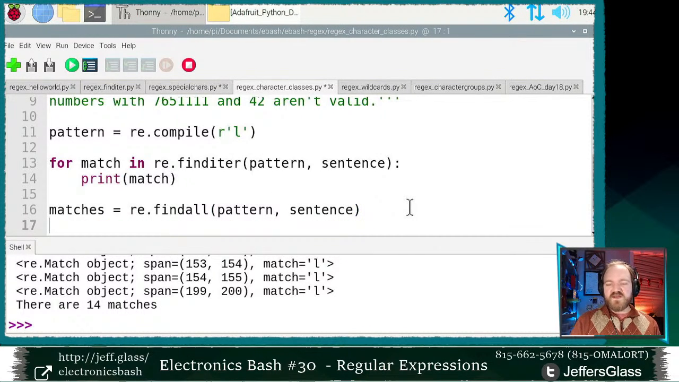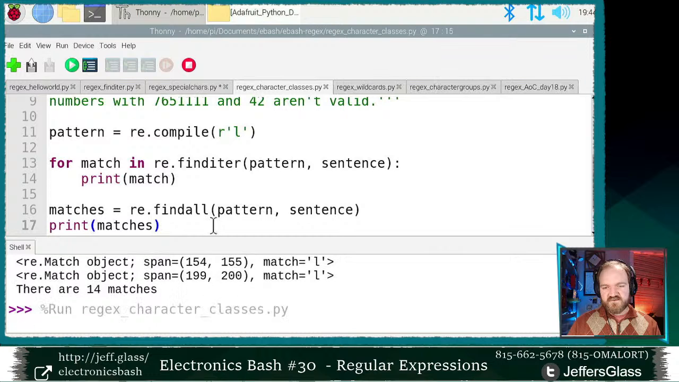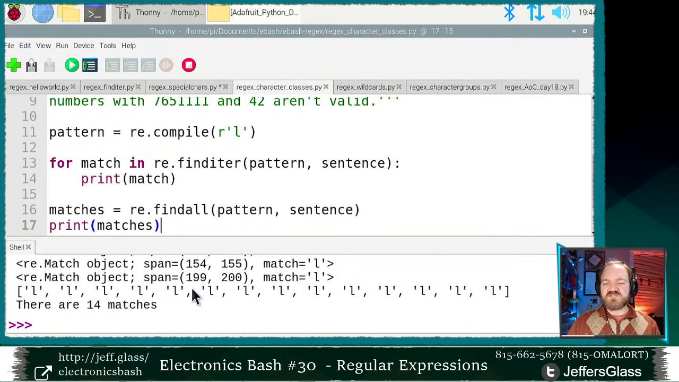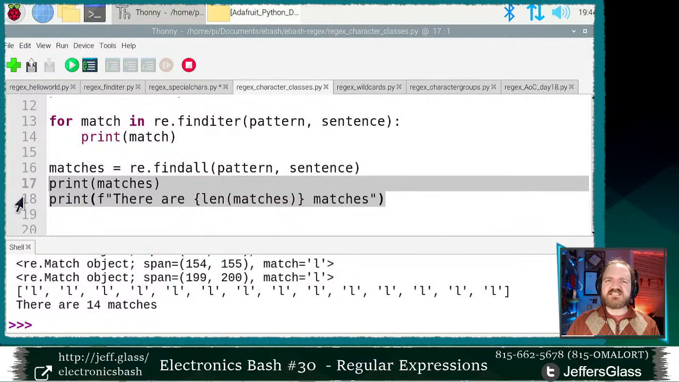So you recall that when we use this findall method, which we'll just print out the results of at the end here, what we get is just a list with all the text of all the individual matches. And then we can just take the length of that list. That's the simplest way I know. I don't know if there is a simpler way than that. If there is, I'd love to hear about it.